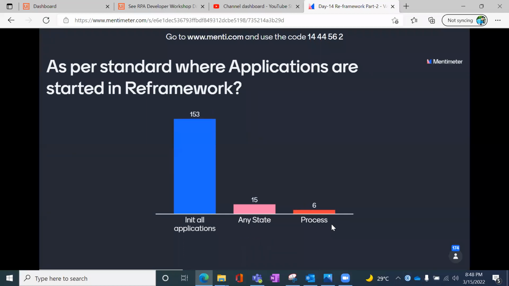Okay, we'll see the correct answer is Init All Applications. So as per the standard, applications are started in the REFramework by Init All Applications. Who gave the wrong answer, please do check out. So Init All Applications. Okay.